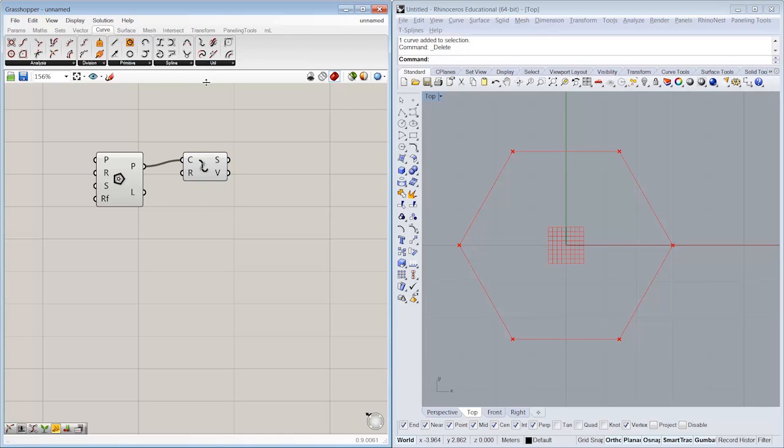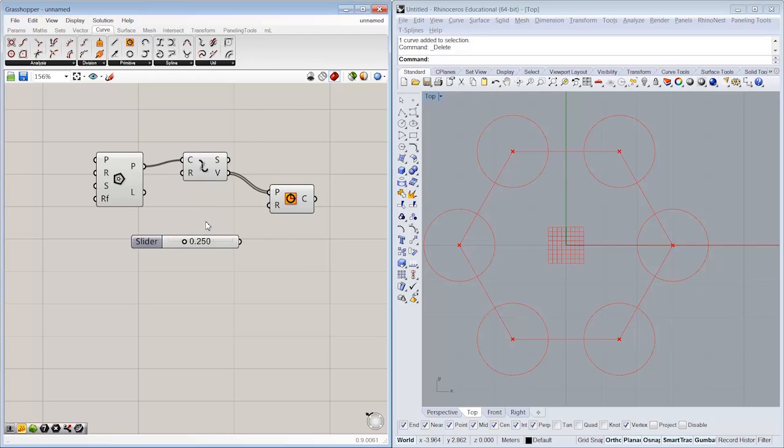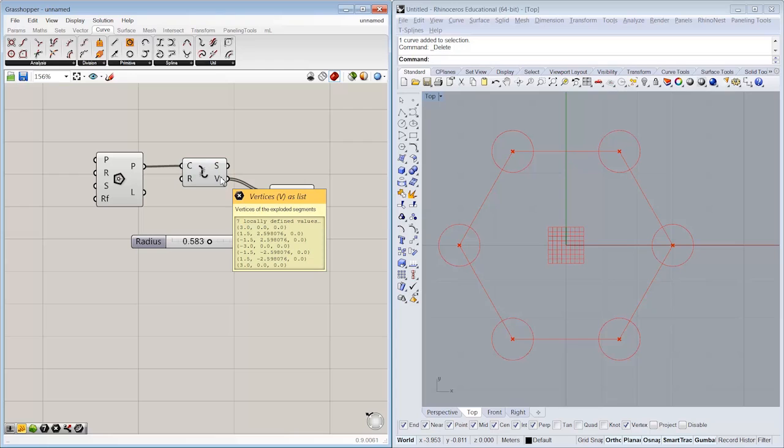If I dropped a circle into the definition and said these vertices are going to define the center of the circle, and let's say I grab a slider to define the radius, so I have a little bit more control there. All right, so now these circles are at each one of these points. Now, I actually can't see that, but if I look at the data, I know that I have 7 circles present.